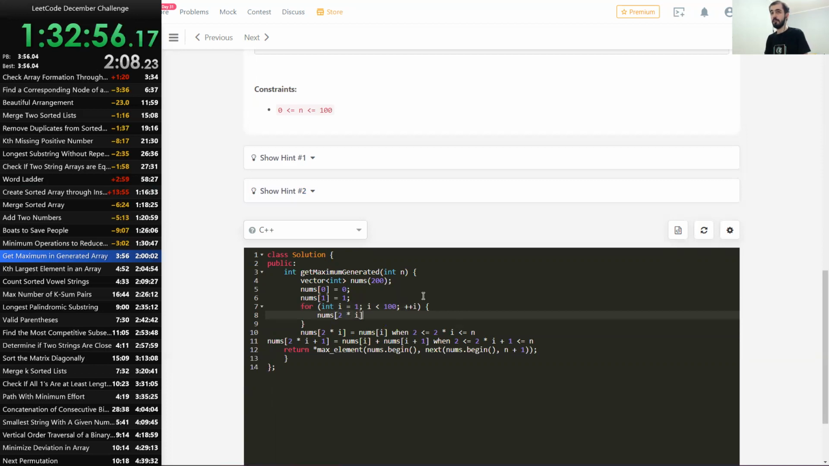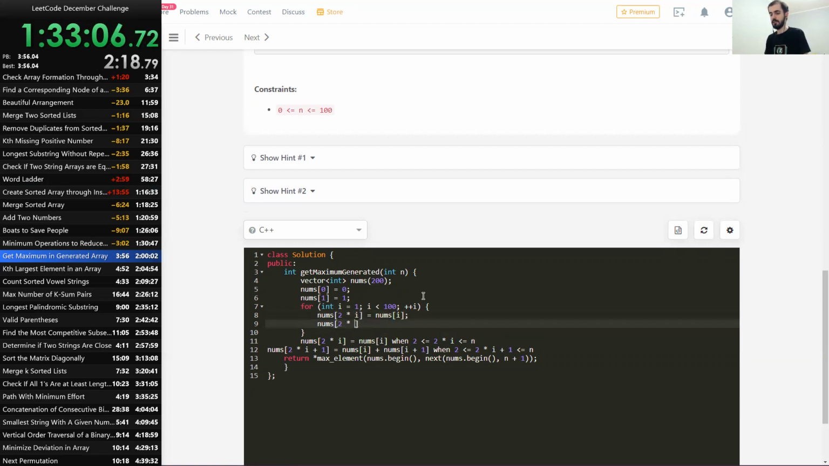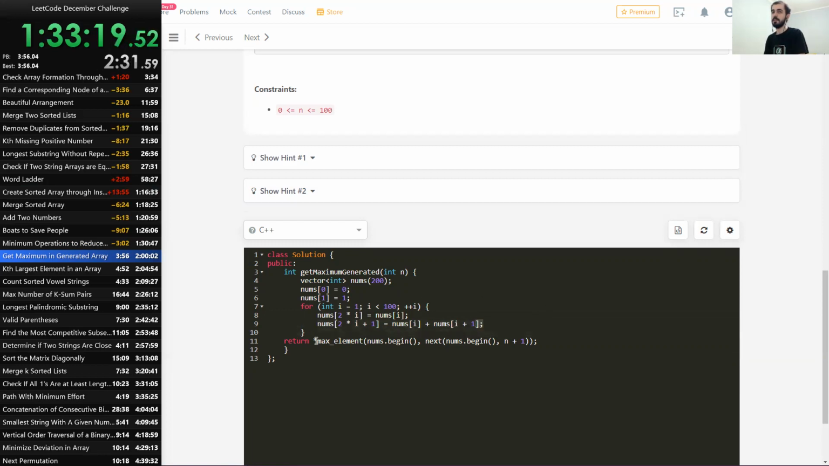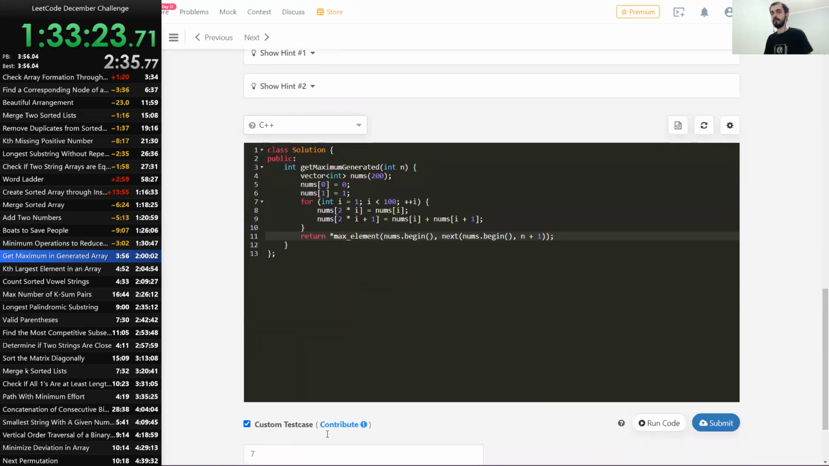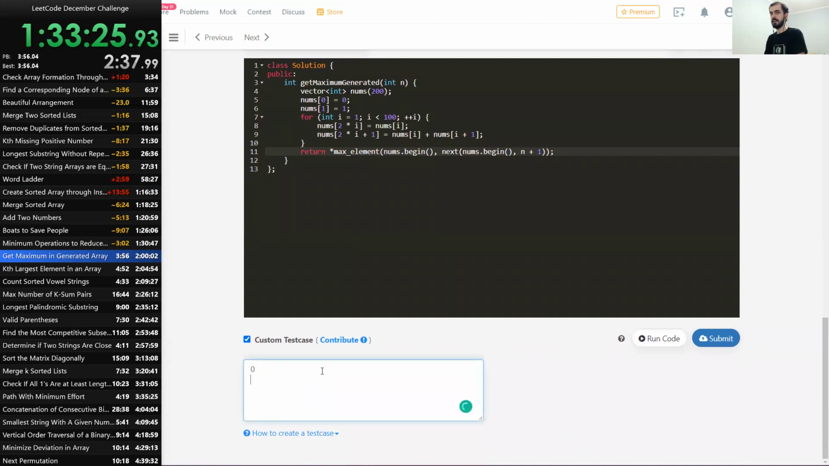So nums at 2 times i gets nums at i, just the same equation, and nums at 2 times i plus 1 gets nums at i plus nums at i plus 1. Only have like one, no, actual nums at i plus 1 is always defined by the time that we ask for it. So let's just get a couple of samples.